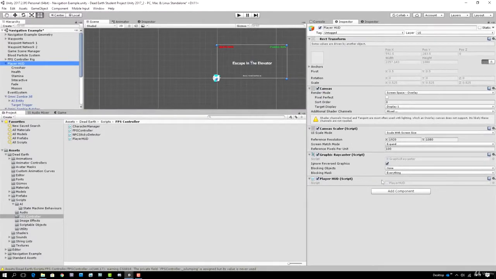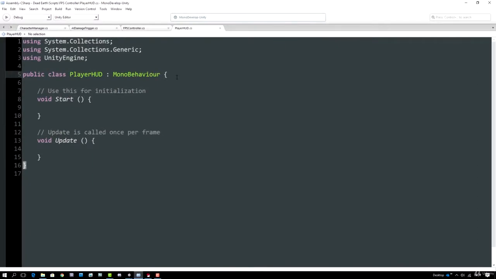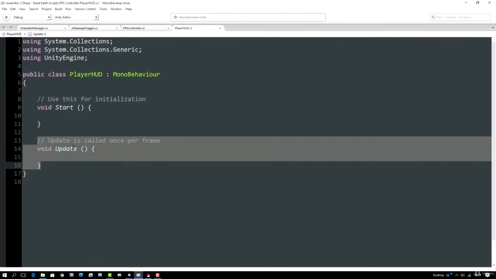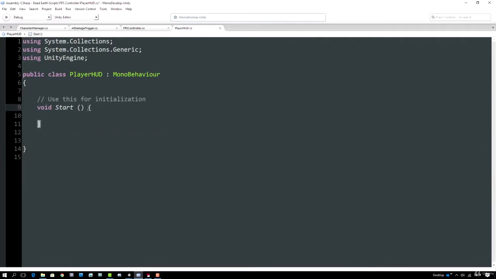So let's now open up the player HUD script in MonoDevelop and start implementing our player HUD API. We'll move the curly brace down onto the next line because we're not animals, and we'll also get rid of the update function. We don't need that. We do need the start function, however.